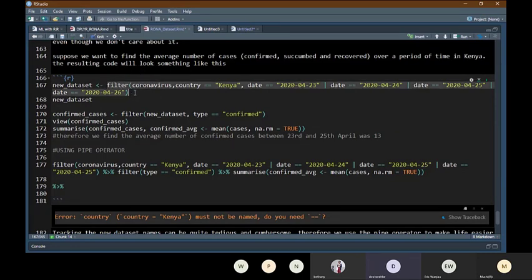Yeah, which I'm calling a new data set. So we had to assign a variable name to the result that we got. The variable name which we assigned was new data set. So that was the first step which we had to do.